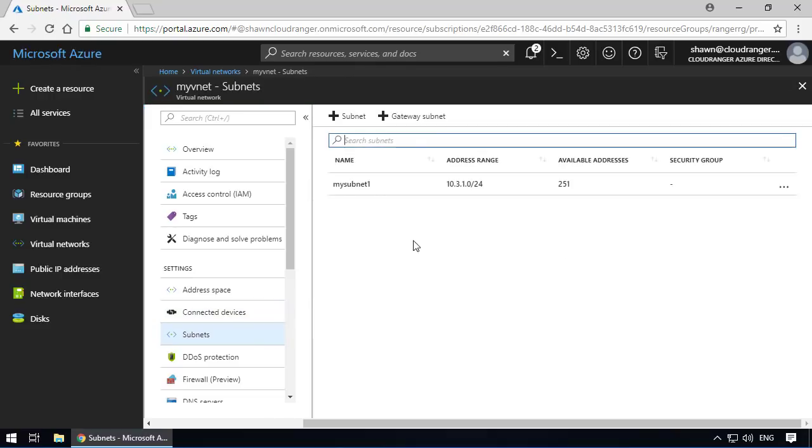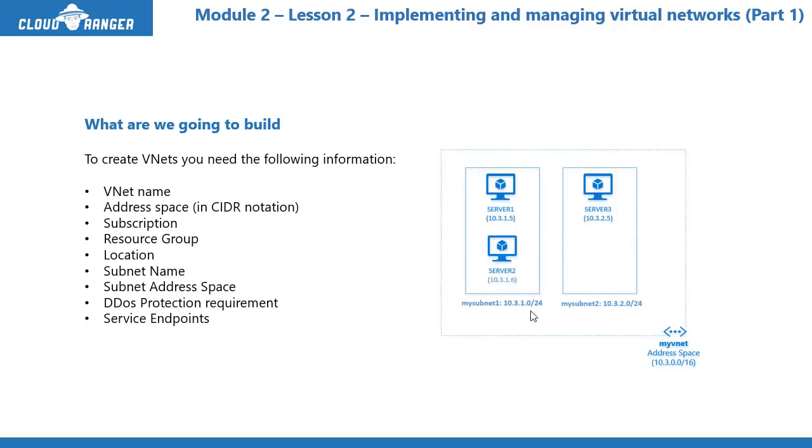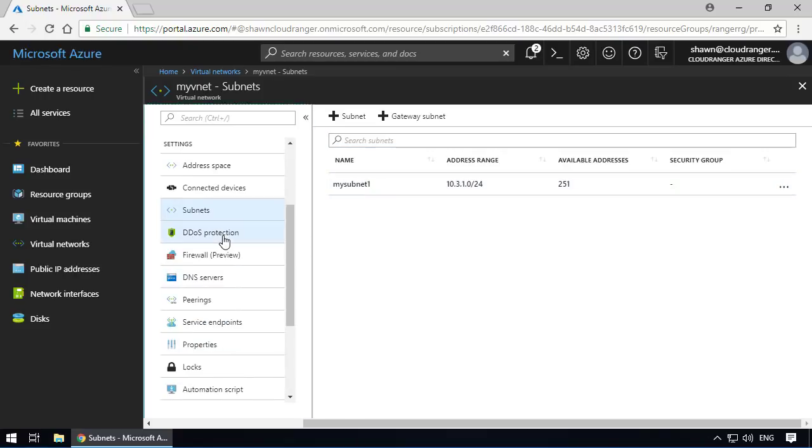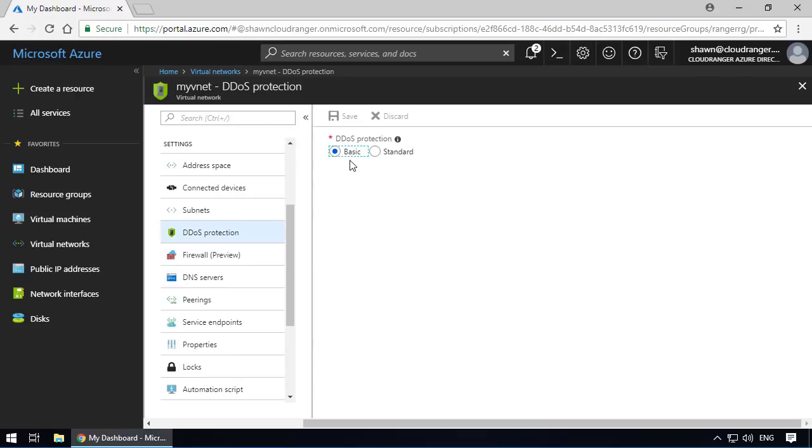Subnets is very important. So we created my subnet one. Going back to my diagram, we have created this my subnet one with this address space. As you can see, I have 251 addresses available over here. There's no network security group that I have associated here. I'm not going to get much into network security groups in this lesson because we'll have a lesson where we'll talk in detail. But you can put a network security group directly on your subnet, and we don't have that today. DDoS protection, we know it's selected on basic.